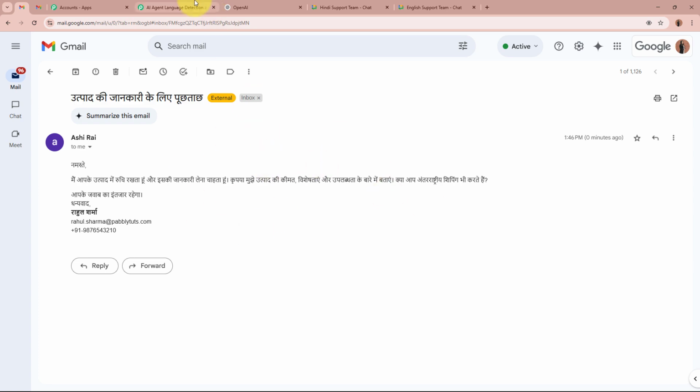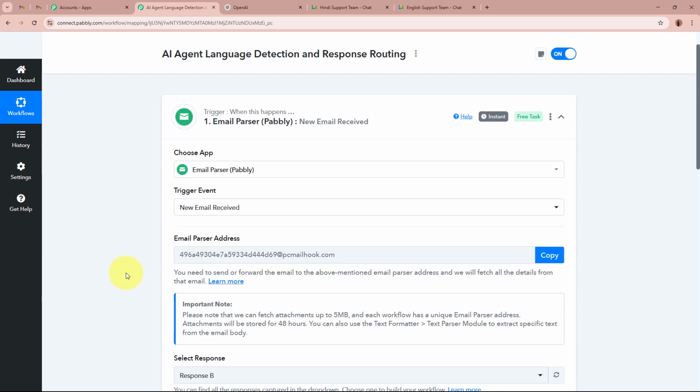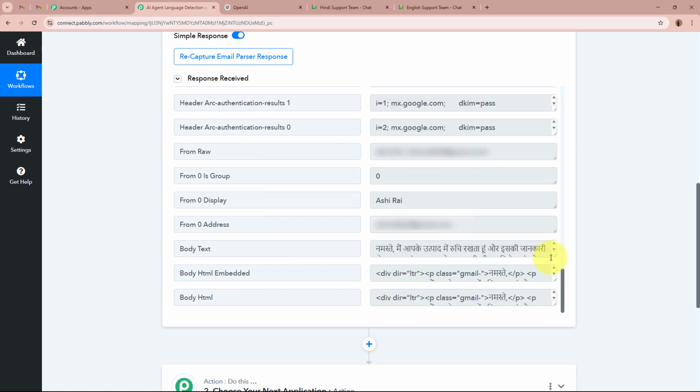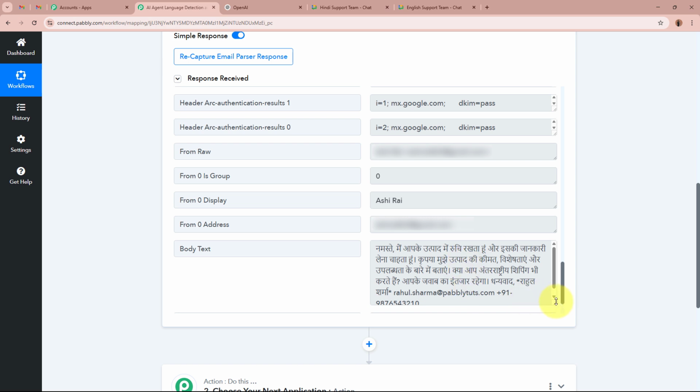So as now we've received the email in our Gmail account, I'm going to go back to my workflow and scroll down. And yes, you can see right over here in the response, we have received the response of the email right here. This is the subject of the email. You can see right over here. If I further scroll down, you can see in the body text, we have received the body also right over here of the email that we have forwarded, okay?